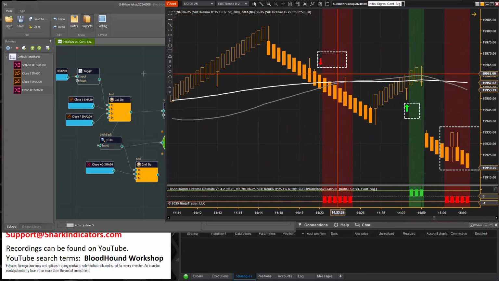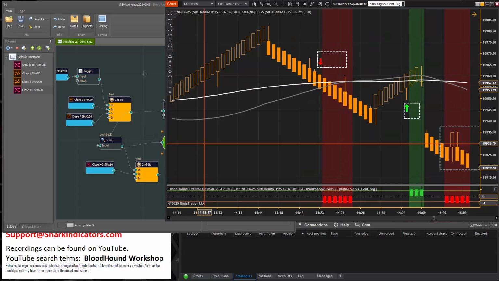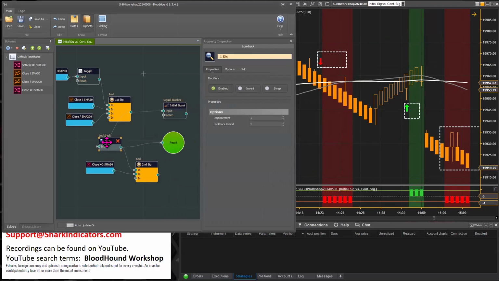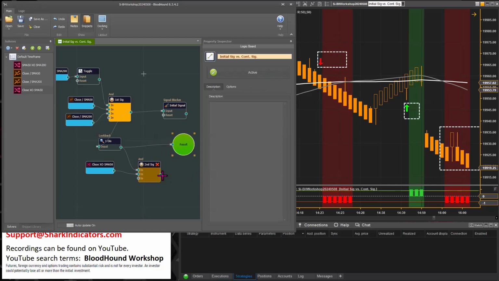Let's make that a little wider. There's no short output on this initial signal bar coming out of the look back. So that means on our continuation signals, we can no longer get a signal there. We can only get continuation signals when there is an output here.